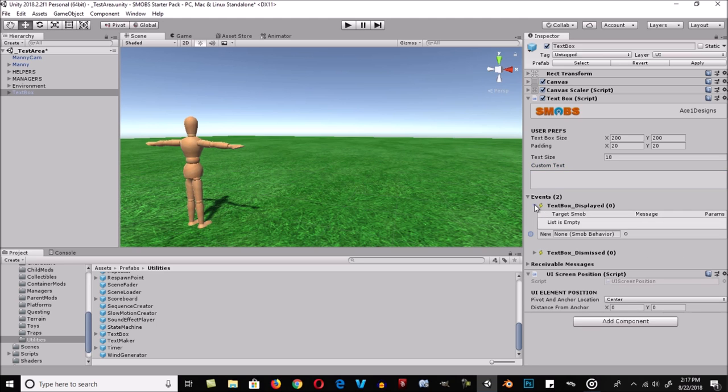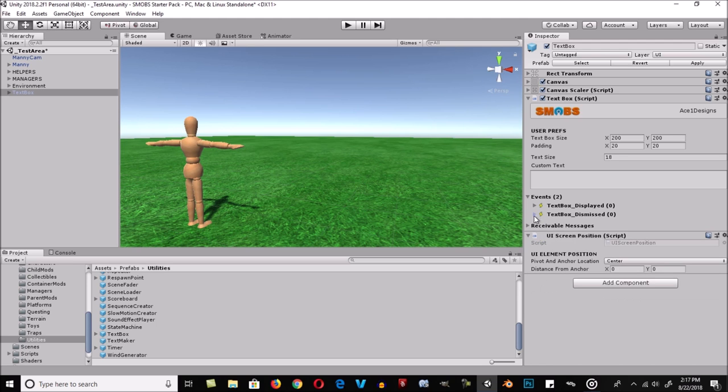There are two events. Text box displayed happens anytime the text box is displayed. Text box dismissed happens anytime the text box is dismissed. Before I give you a demonstration, let's go over the screen position script. This script allows you to adjust the position of the text box on the screen.